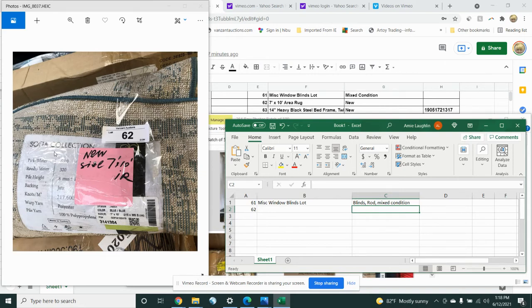We can't see the UPC anywhere, but we can see that it's a Sophia collection 7 by 10 foot rug, right? So I don't like to start with numbers. Instead of putting 7 by 10 area rug, I want it to start with area rug, Sophia collection, 7 by 10. Sorry about that, I had my num lock on. And then this, size 7 by 10.